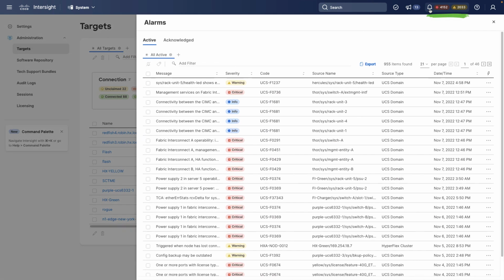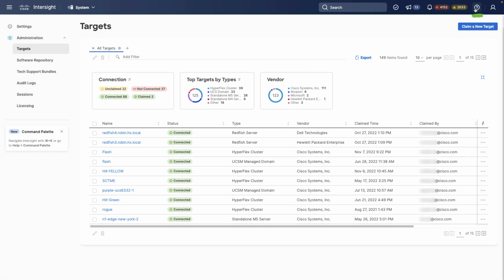Next, we have Alarms, where you can review current and acknowledged alarms from this single overlaid view. Next, we have the Help menu, which provides links to online documentation, terms of use, a feedback mechanism, and more. And finally, we have the user profile page, which provides information about the current user as well as the ability to switch accounts or roles and to sign out of the platform.